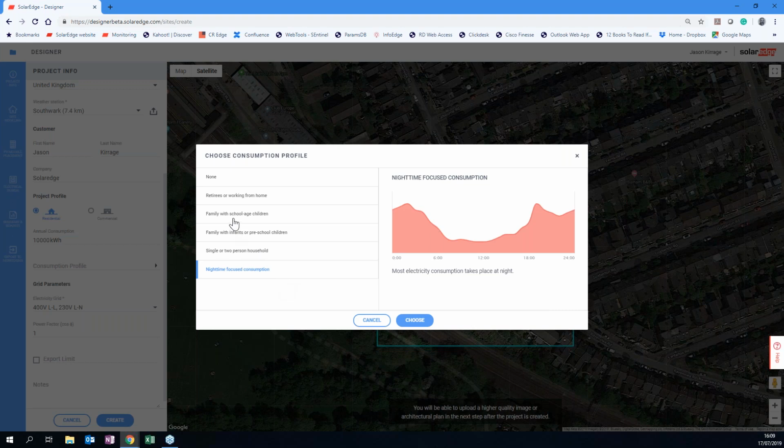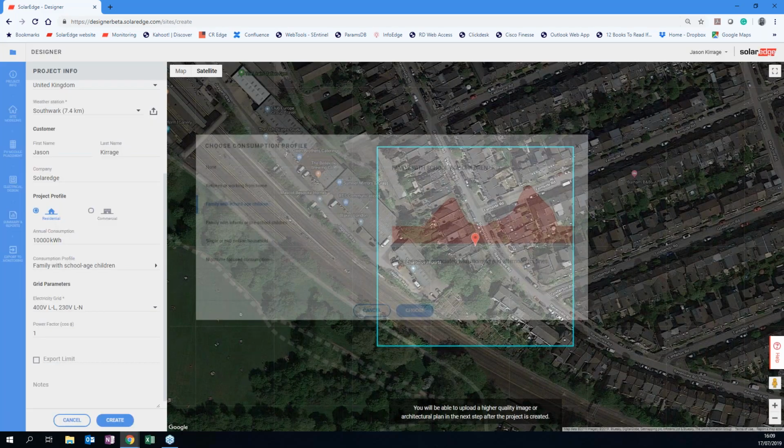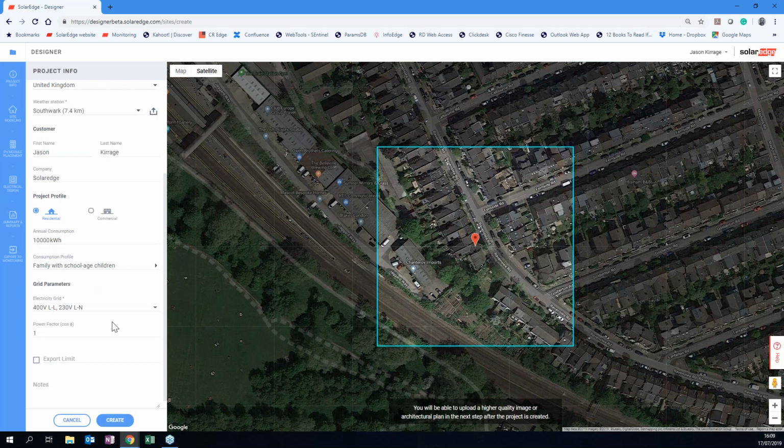So we'll stick with this one. Okay, family with school age children. So we've done that, and we'll choose this one. Okay. Next thing we've got to do is grid parameters. So you can have a choice of 400 to 230 or 230, or this here is 480 to 277. It's more for your commercial, and that would be for your medium voltage. So we'll stick with this one.